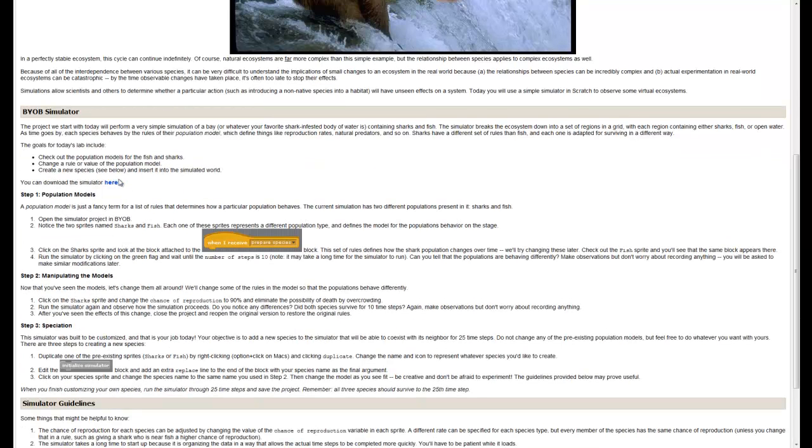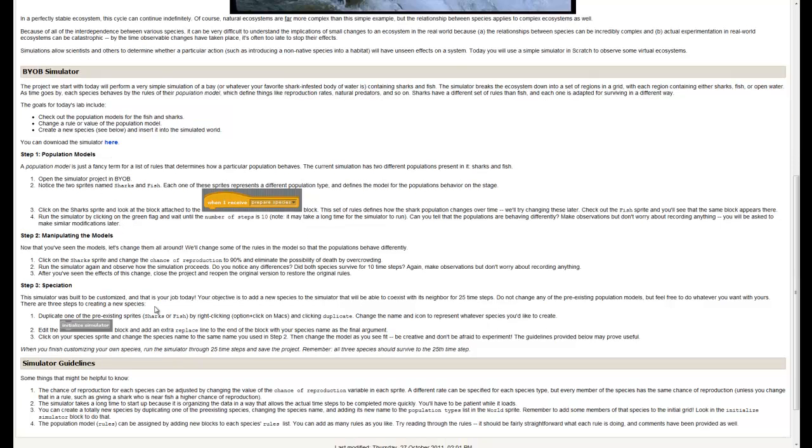So we've got a simulator project that can be downloaded, which I've got, and then there's three different steps to what we're looking at today. The first one of these is described here. And all we need to do for this first step is run the simulator and see what happens.